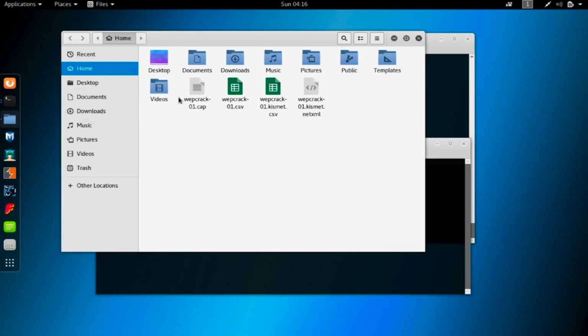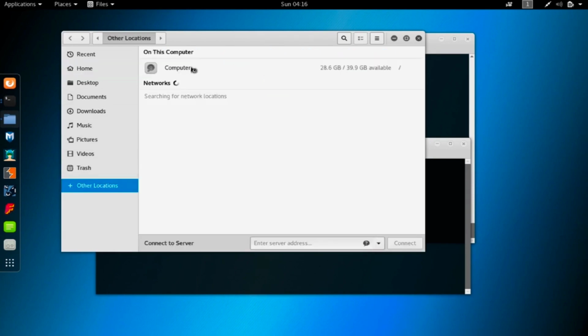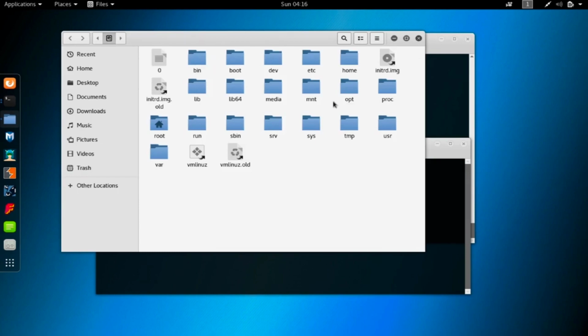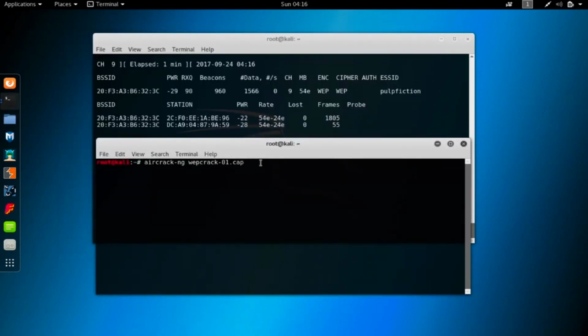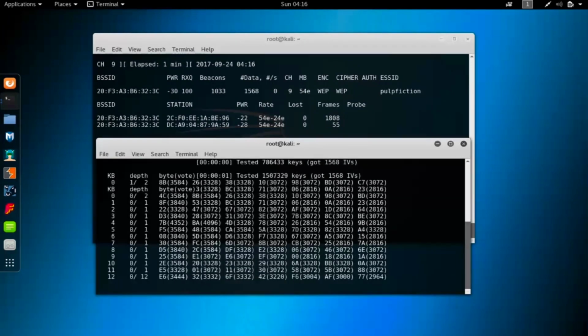If I go to home, I will see that this is really wapcrack01.cap, but let me go to computer and then root. Okay, maybe you cannot reach home from the left pane, but as you can see, this is indeed named wapcrack01.cap. So you have to write this exactly the same in here, wapcrack-01.cap. Then you can just hit enter.